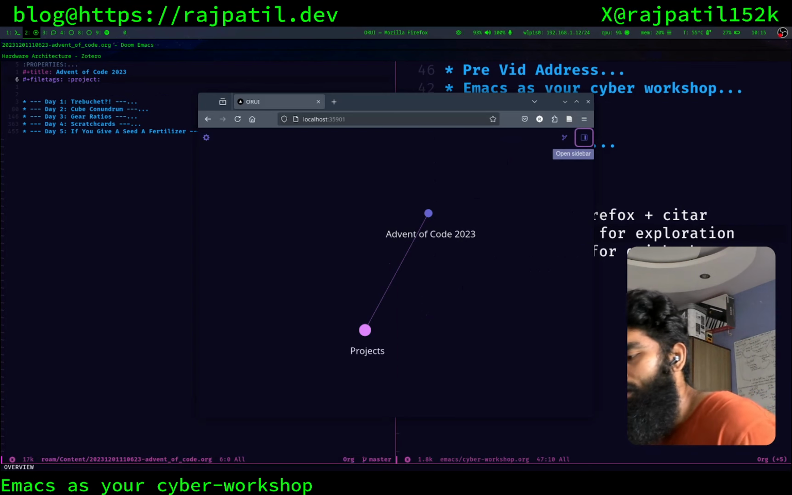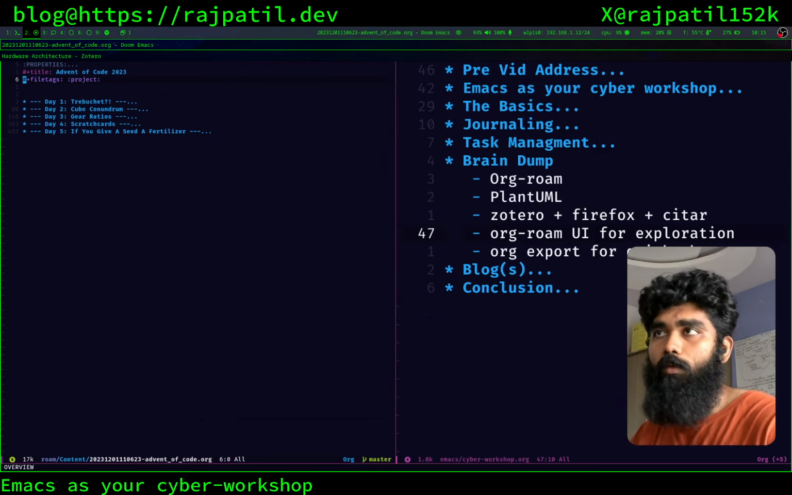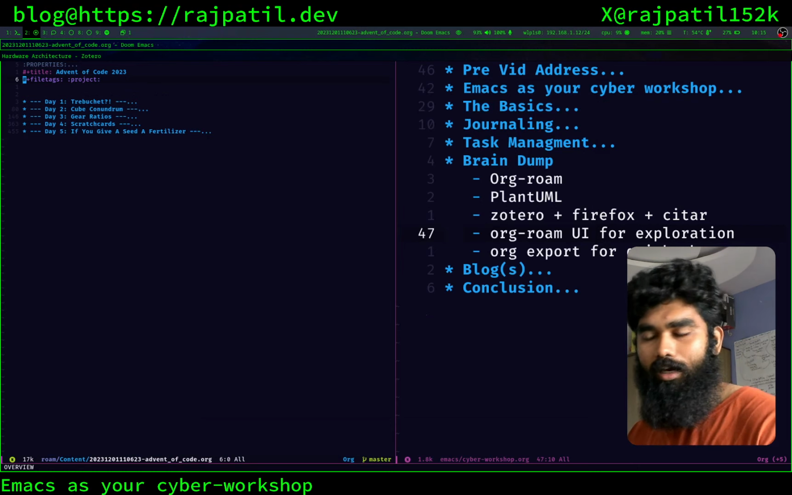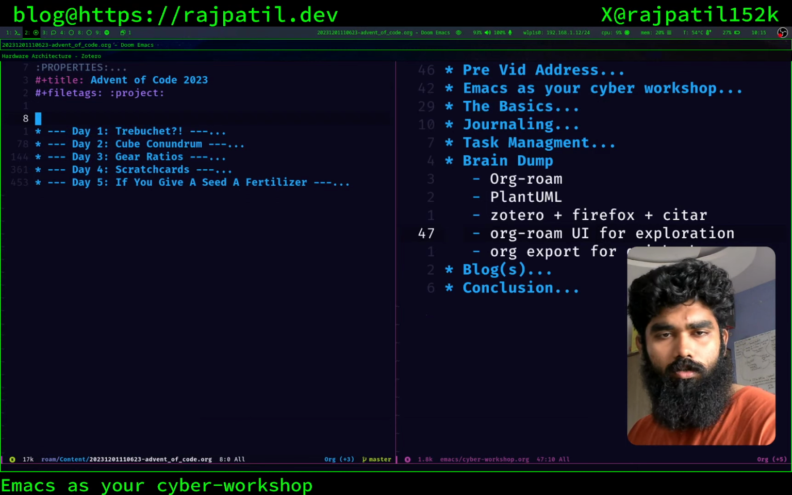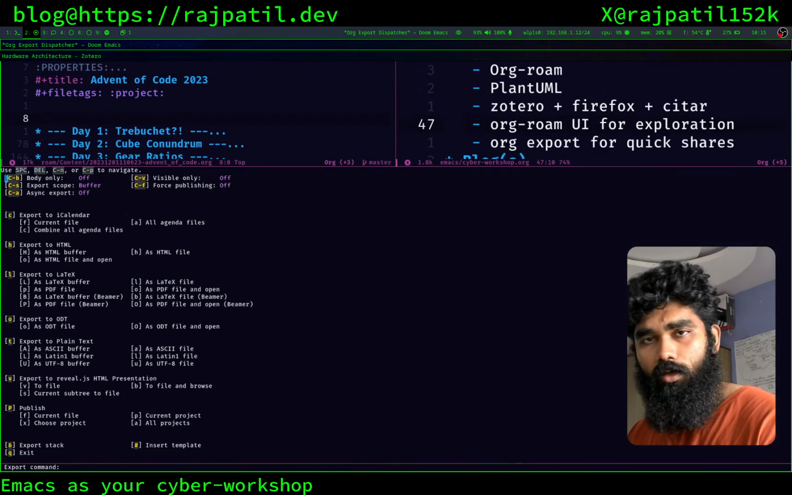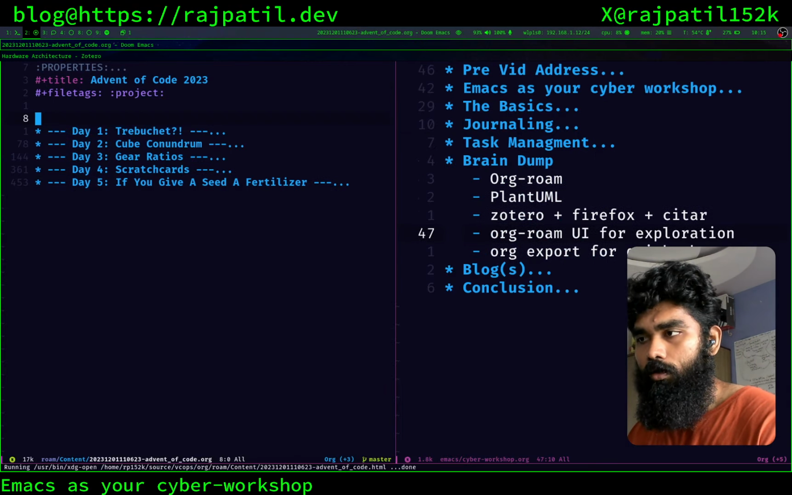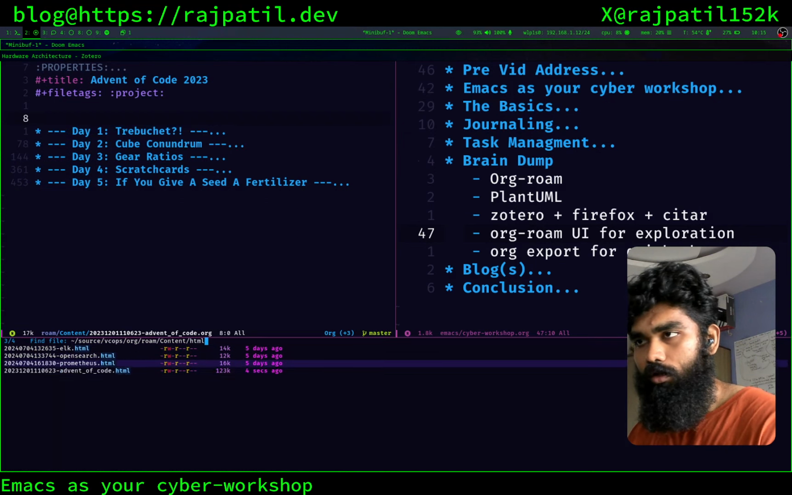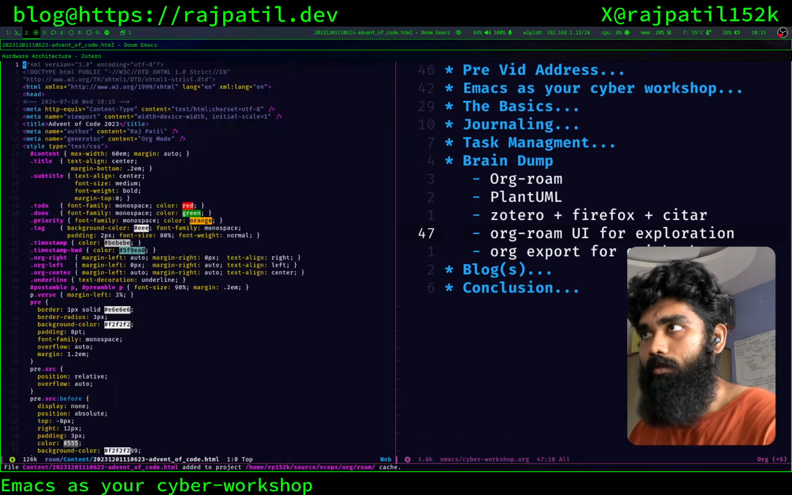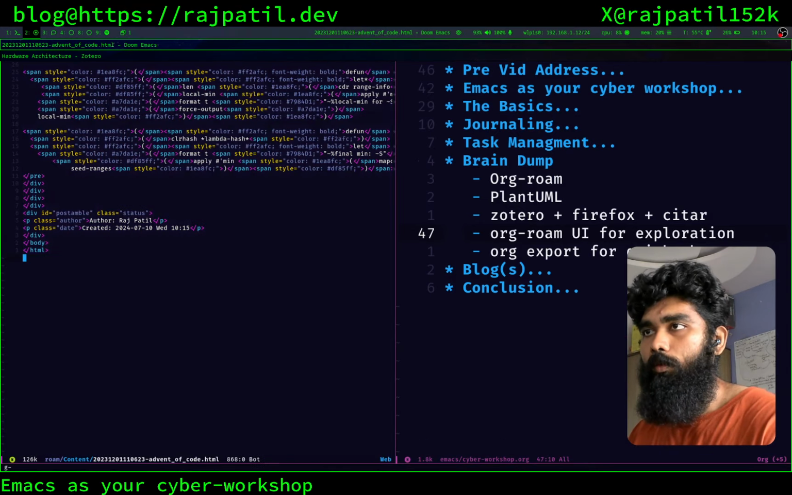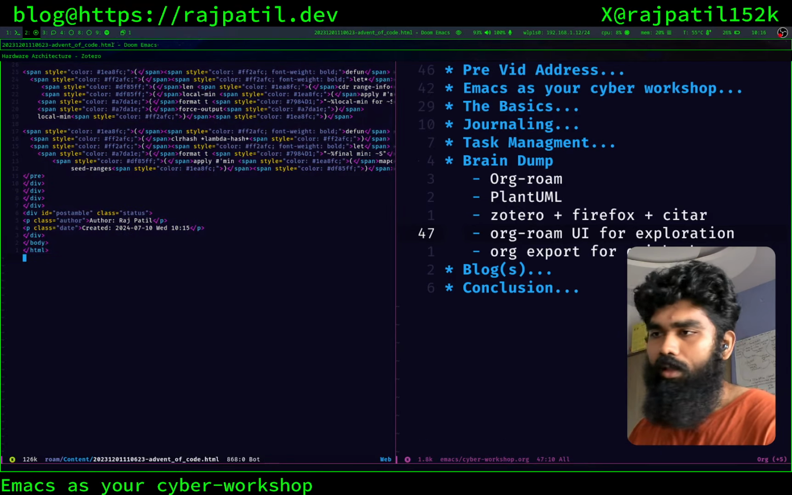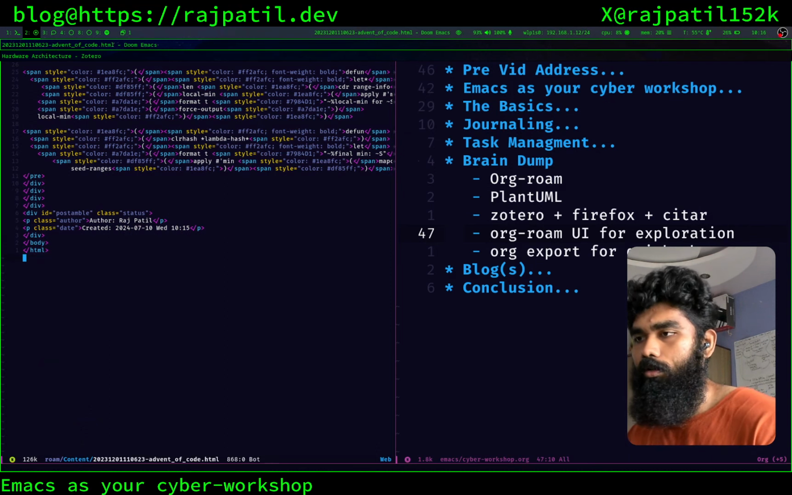There's also very good functionality of org-export. If anyone wants a handy overview of whatever your notes are, you can just run the export command. It gives you a bunch of export options, and usually I export to HTML files and open it. So it created an HTML file. Let's find that out, Advent of Code HTML. There you go. And if you open this up in a Firefox browser, you'll get your normal page.